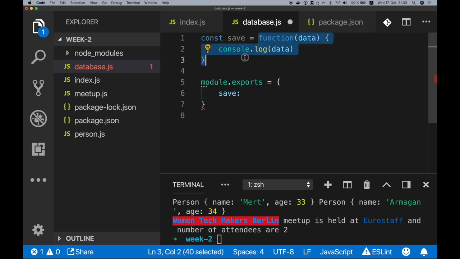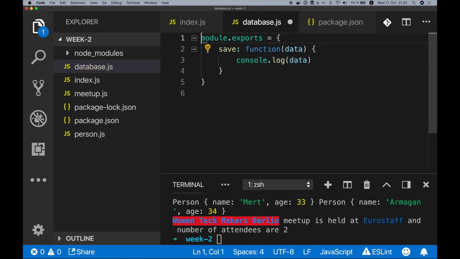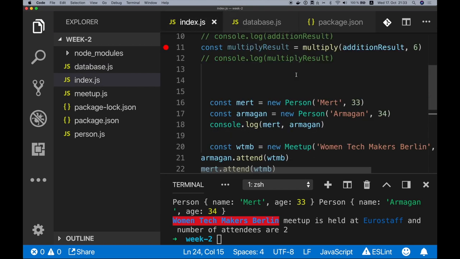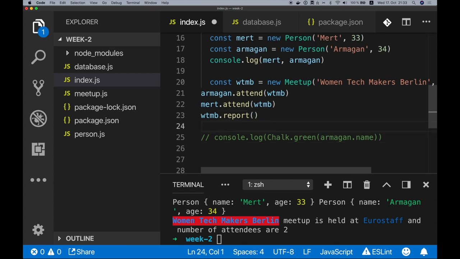Let me just not complicate things and just copy it here, and I will just delete it. So I have a single module that exports. It has a single property that says save, and it is a function. It's a function, and it just logs things. So what I need to do here in the index.js, if I want to... It was too fast, but... Sorry.